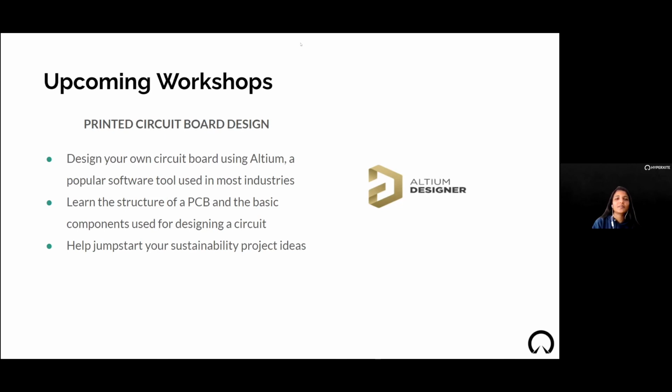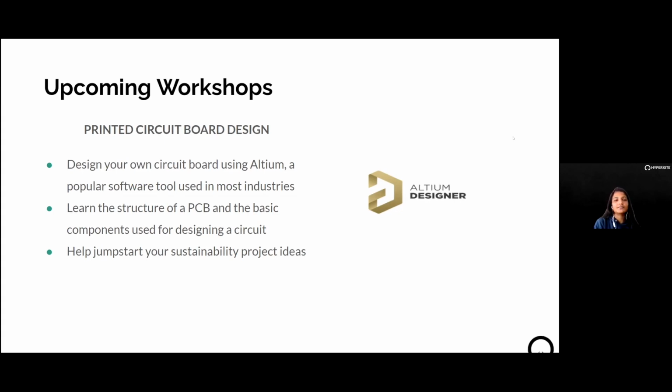Awesome. So we have an upcoming workshop. It's actually next quarter, week 2. We'll be sending out more details through email, Instagram, Discord servers. It's going to be about printed circuit board design. It'll be using Altium. Our electronics team will be running that workshop.